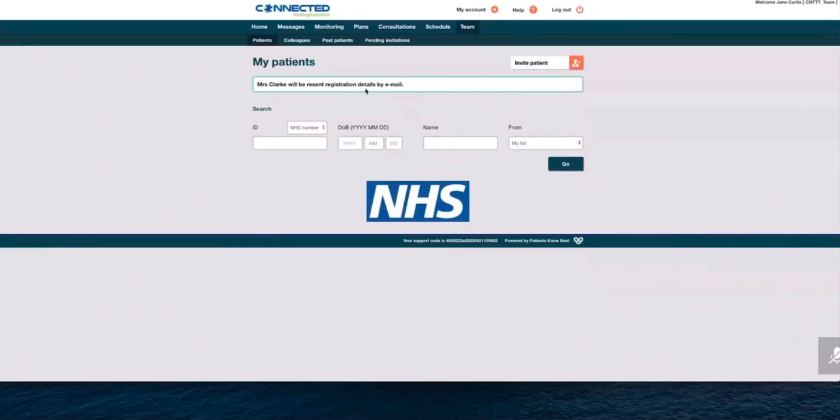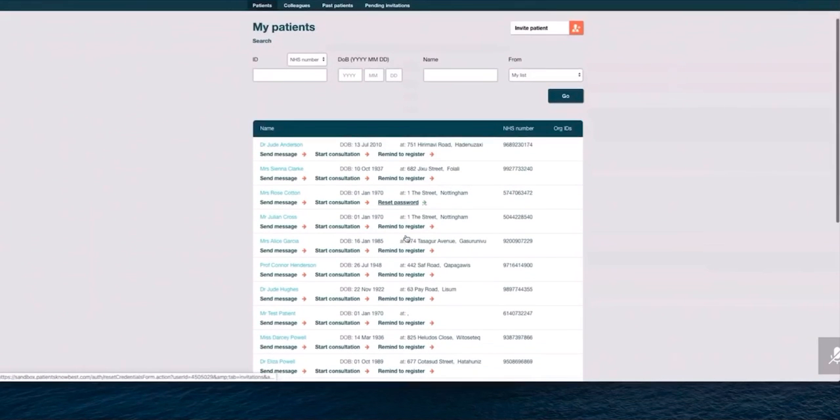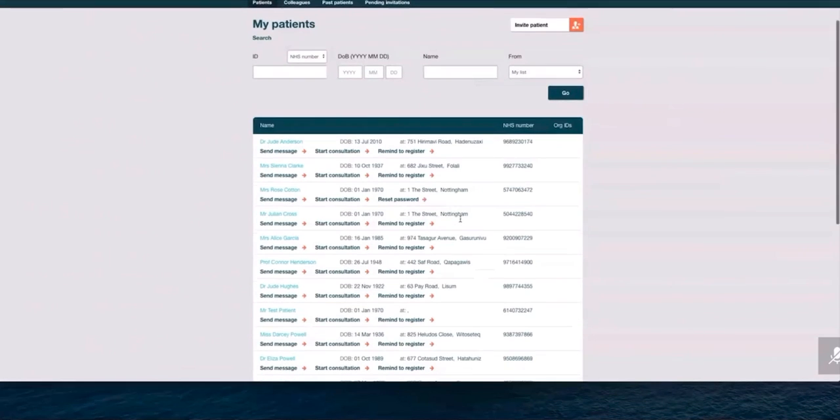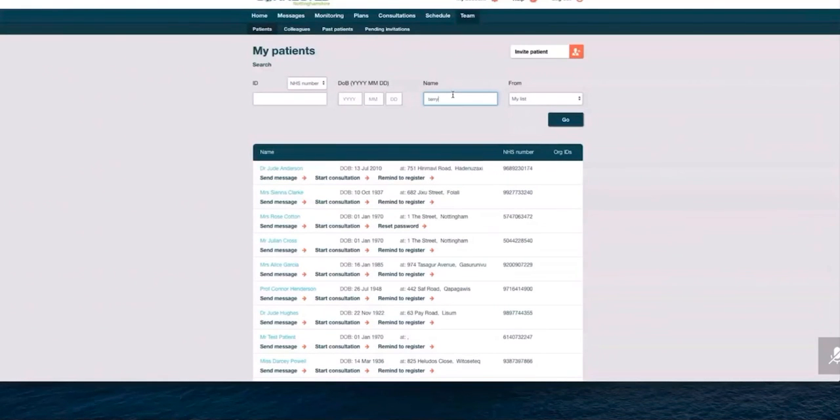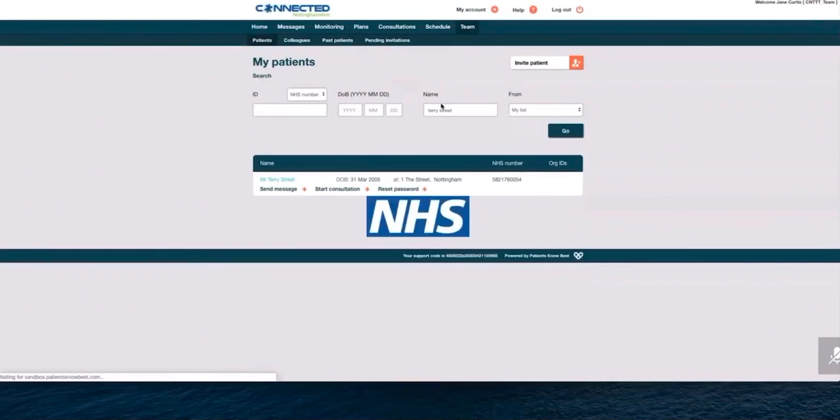But if I just go back, this test patient here has registered, and you can tell that because you've got a reset password button here. So if a patient ever forgets their password, you can log in, search for that patient, and then click reset password. So I'm just going to search for history. Okay. So using the test patient from earlier, if we want to send them a message directly, you can just do that by clicking send a message.